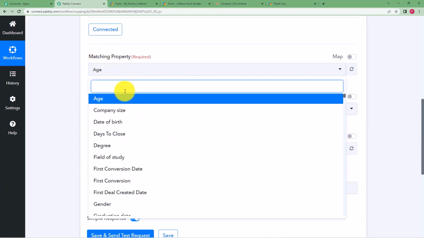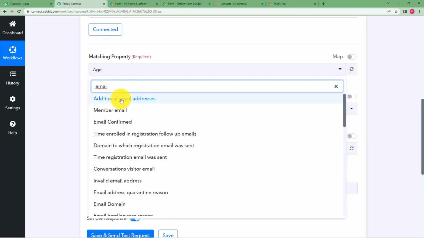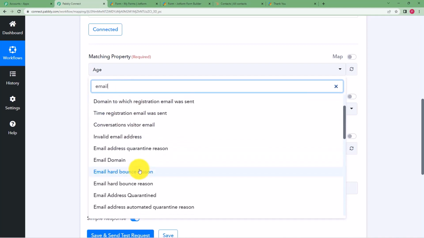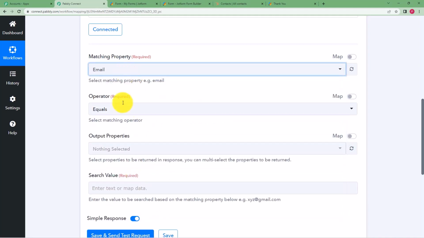So the matching property, let's say email, because names can be similar, but email is something that is original and unique. So don't get confused by so many email options. You have to choose the simple email, that is this one. Okay, email should be equal to what properties you want after the search and the search value.